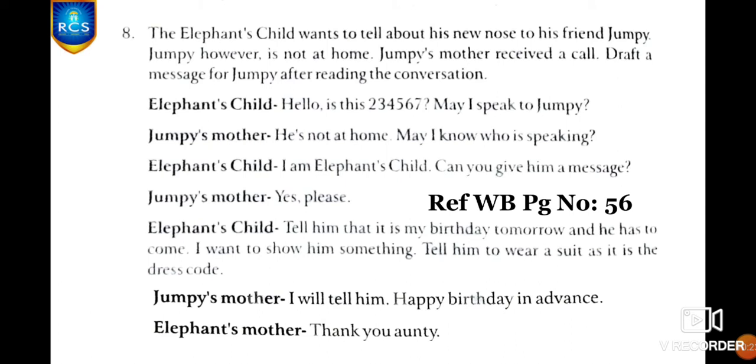And eighth question. The elephant's child wants to tell about his new nose to his friend Jumpy. Jumpy, however, is not at home. Jumpy's mother received a call. Draft a message for Jumpy after reading the conversation.